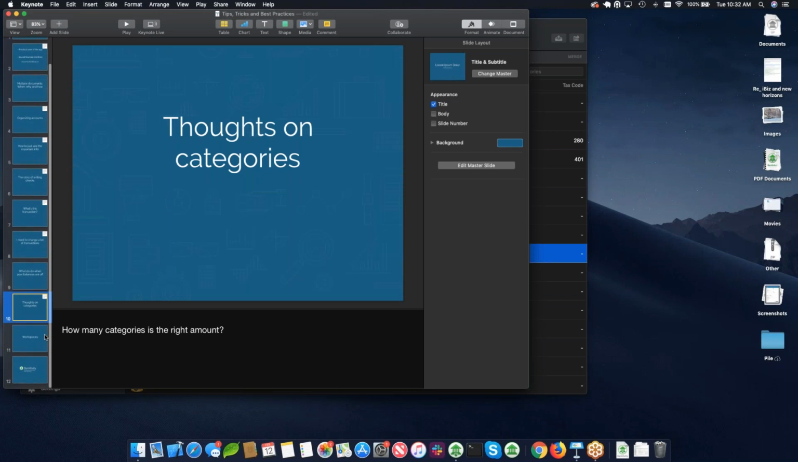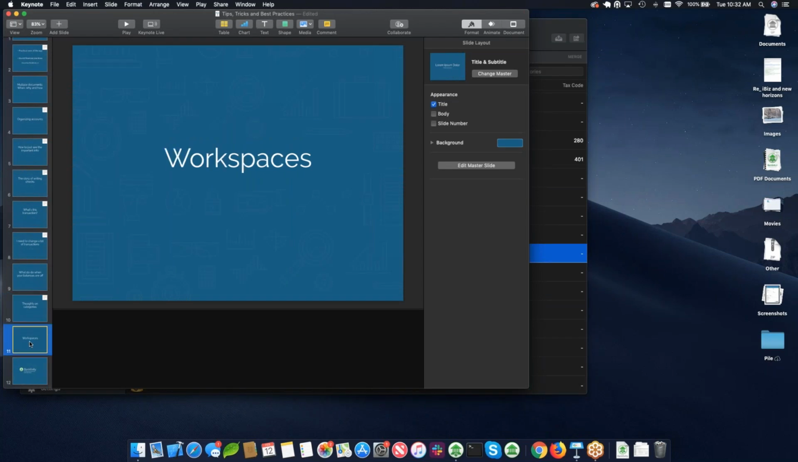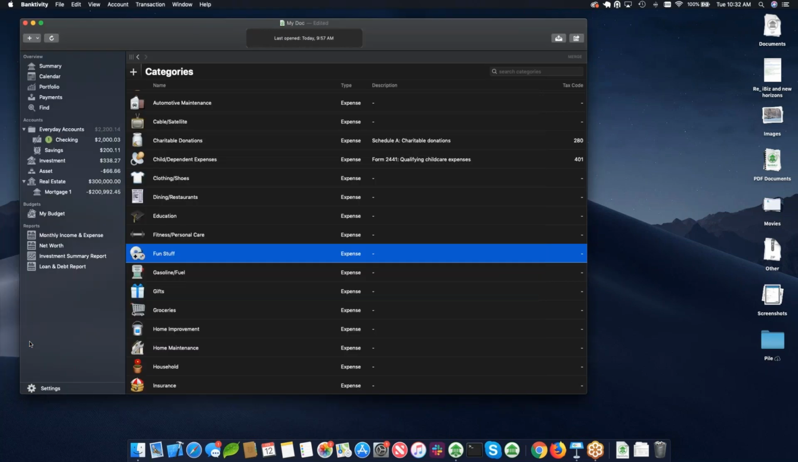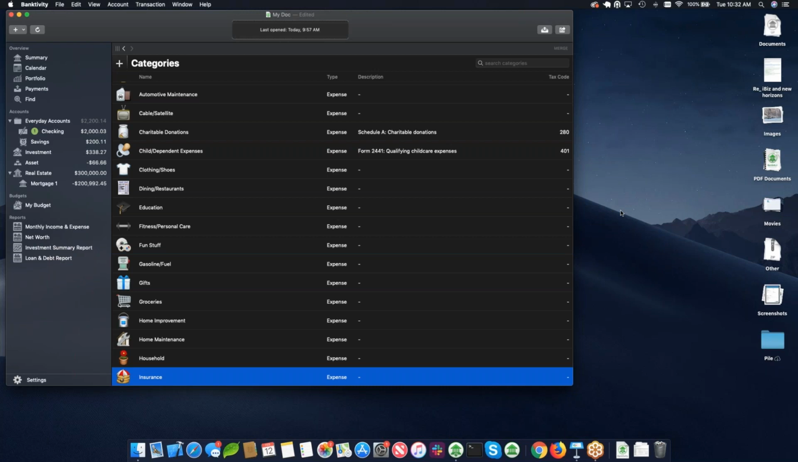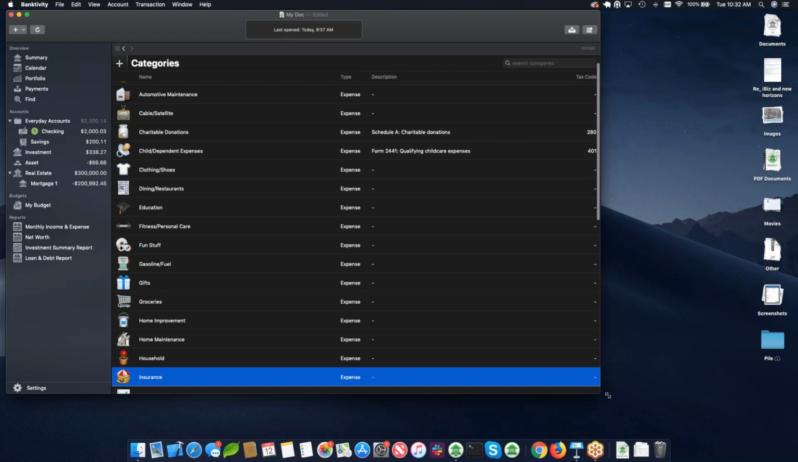Okay, we're moving on to our last item, and this is Workspaces. My guess is that some of you probably know about Workspaces, but for those who don't, I want to show it to you because it's a pretty, I'd call it a power/productivity feature. I'm going to make this window a little bit bigger.